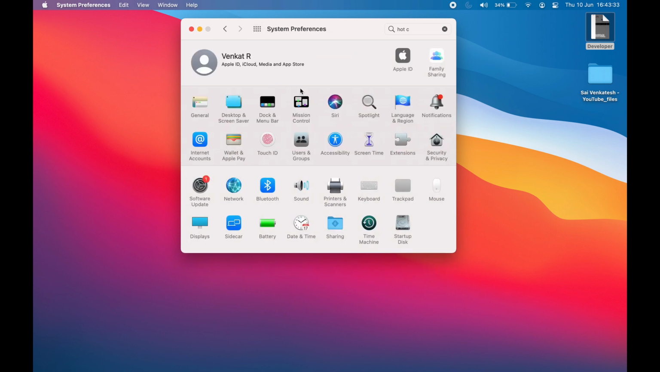The second method to manually lock the Mac is to use a keyboard shortcut. Both the shortcuts are on the screen for you.